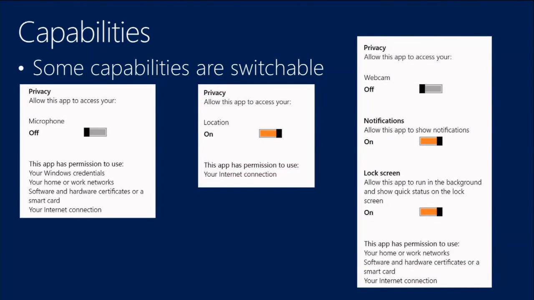Now, you can always look up the capabilities of your applications. And some of these capabilities are switchable by the end user. So the end user can tell if it truly likes that an application has access to the microphone or has access to your location or your webcam. And those capabilities can usually be turned off. So this is users being in control of what capabilities an application gets.